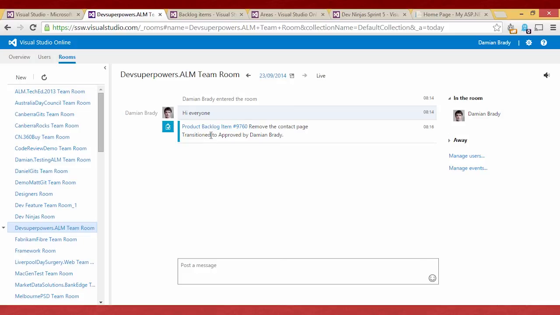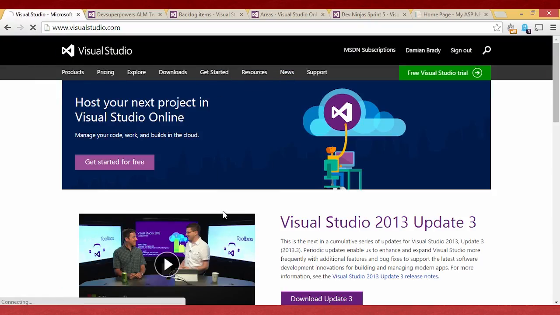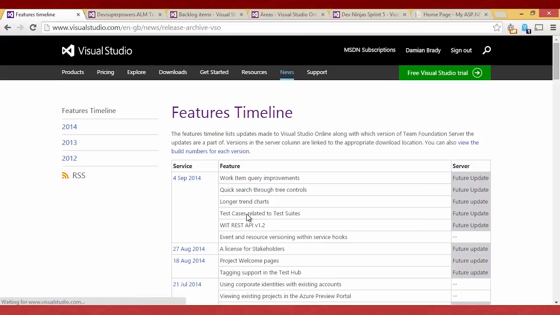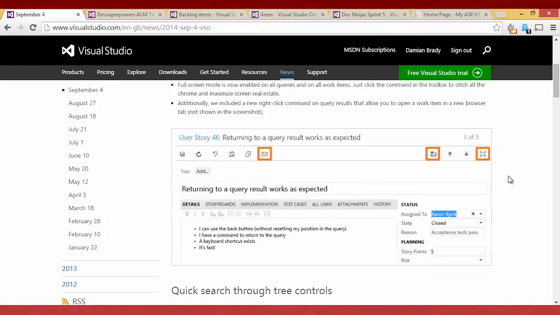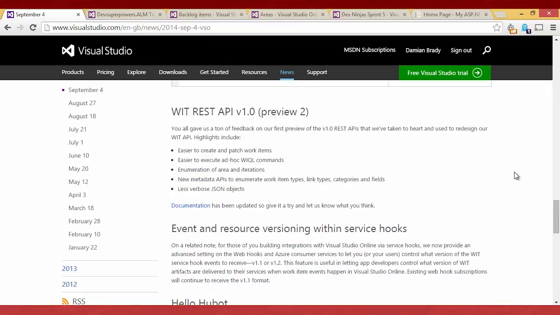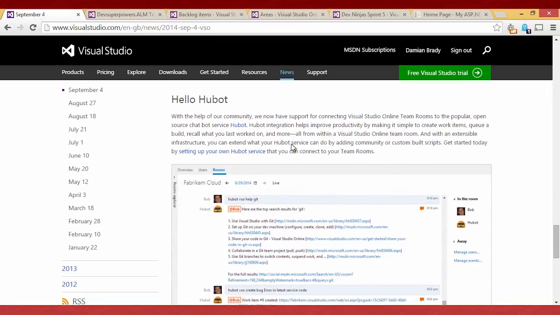One of the recent updates is a little tool called Hubot. So I haven't actually used this, so I'm going to leave that alone. That's one of the things that happened in the most recent update. So that's pretty cool. What it means is you can basically ask this little tool to do some stuff. So let's see if we can find out how to do it while we're here.